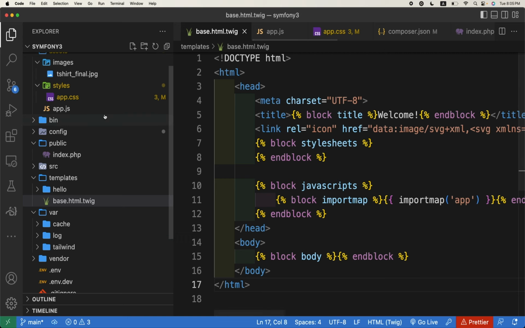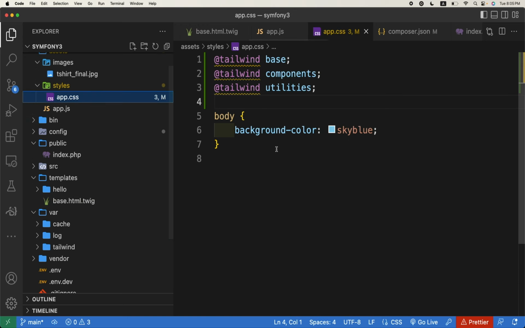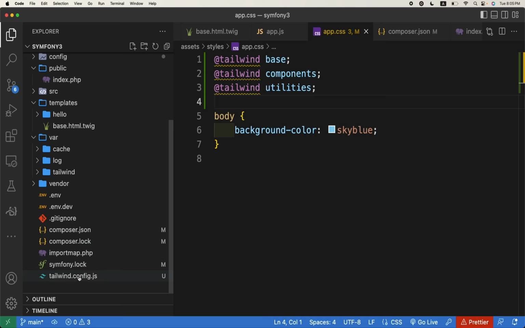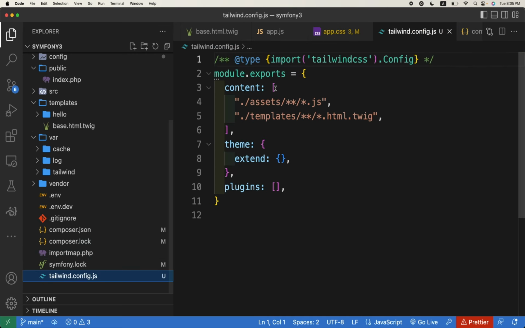Okay. So if I go to the app.css file now, you can see these three directives have already been added for us, right? And also it has added the tailwind.config.js file. So it will search the assets folder and templates folder for the Tailwind classes, right? The next thing is we need to issue just one last command so that all of this compiles into build.